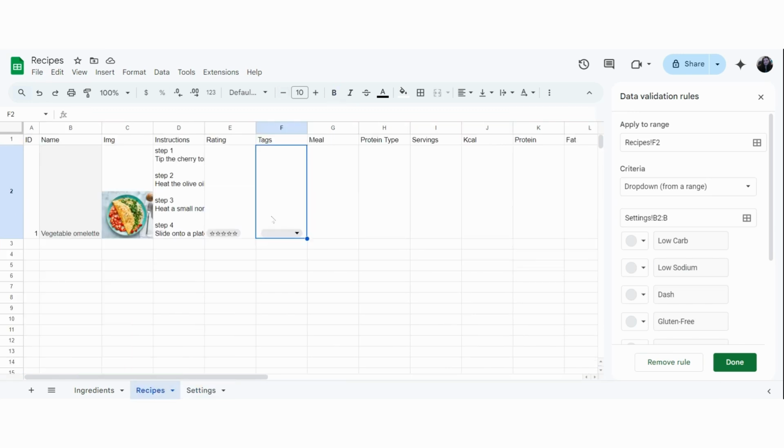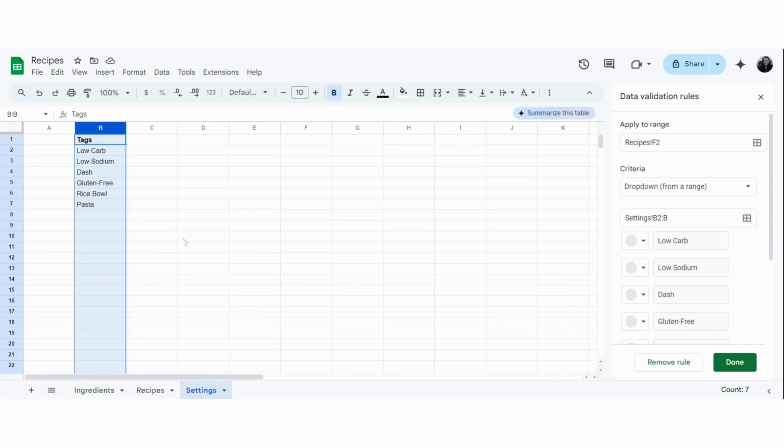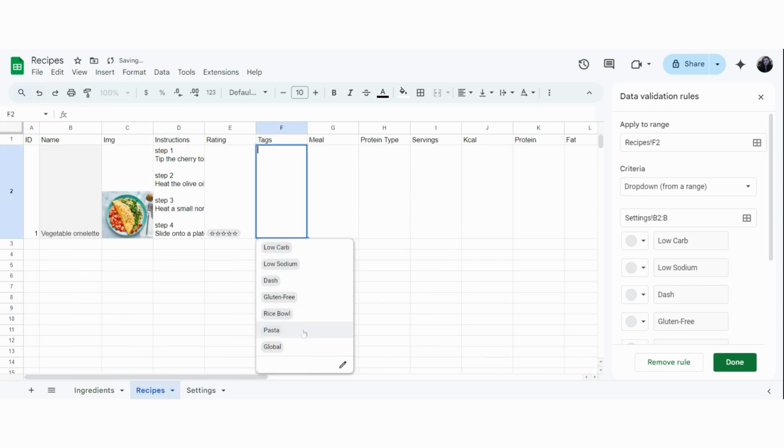Let's go back to Recipes and test it out, and you should see the options appear. The setup is way easier to maintain than entering drop-down values manually. For example, to add a new tag, just go to Settings and type Global on the next line. Back in Recipes, the drop-down will update automatically.